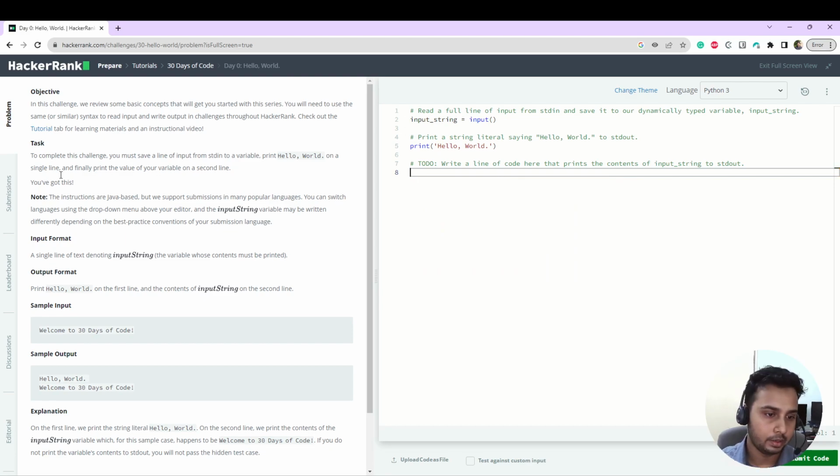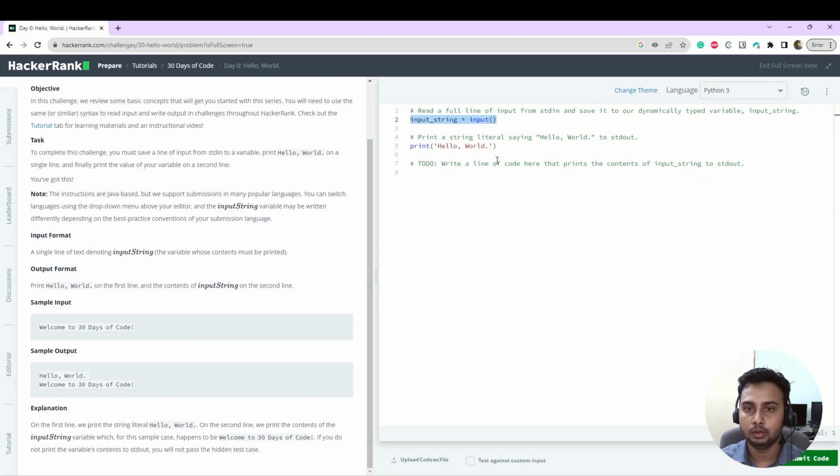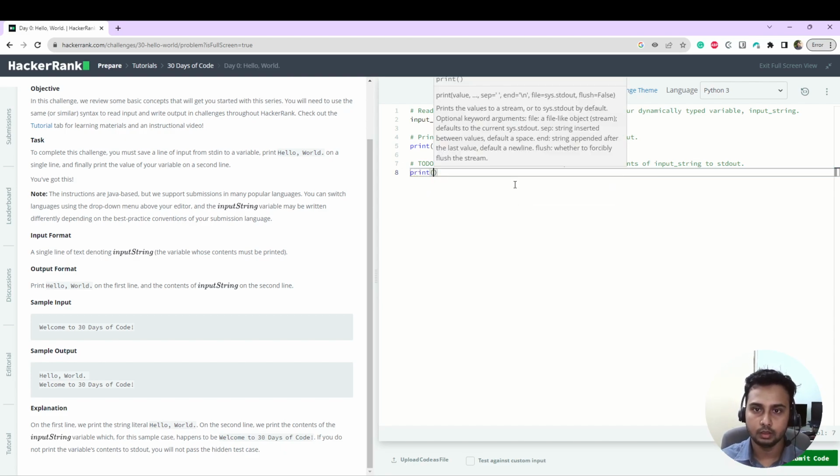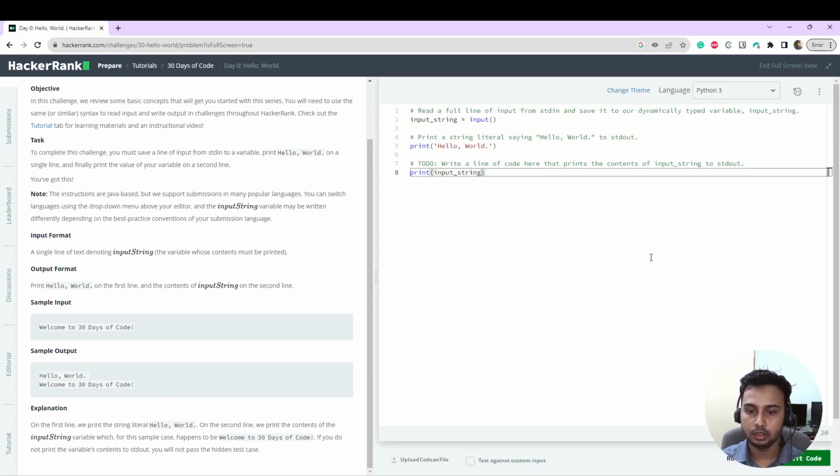So simply I think they're just asking for a hello world print, writing a line of code. Okay, so I think in the input they will give us the input as "Welcome to 30 days of code". So in Python, we can just simply take it as input, it's already written. So what we need to do is simply write print, then the input string, the variable name. Yeah, and let's run it.